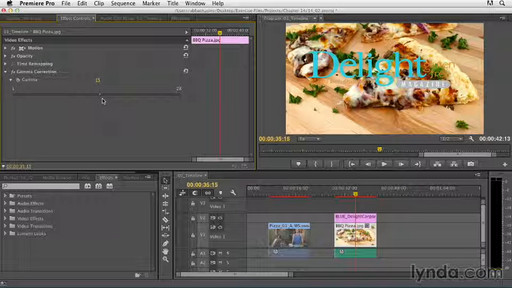So I think we have this pretty good. I'll just work with the slider a little bit. Yeah, too pale, and that's just about perfect. So now this is much better.